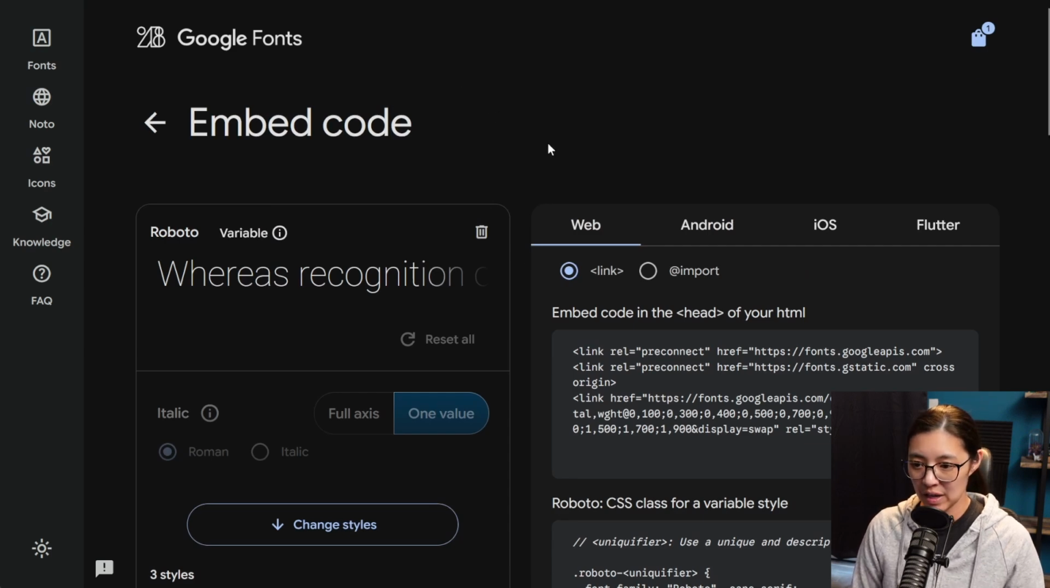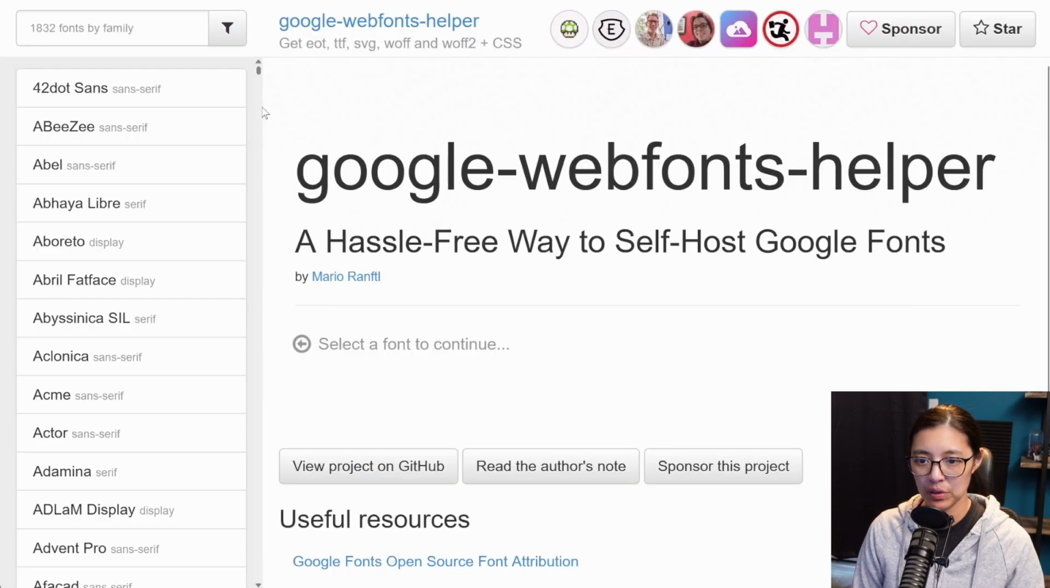Now, unfortunately, you can't get the WOFF font files from Google Fonts. However, there is this really awesome website that you can use called Google Web Fonts Helper. So here's Google Web Fonts Helper, and what you can do is get all of the different file formats that you need for modern browsers from this website, and they stay pretty up to date with the Google Fonts as far as I can tell.